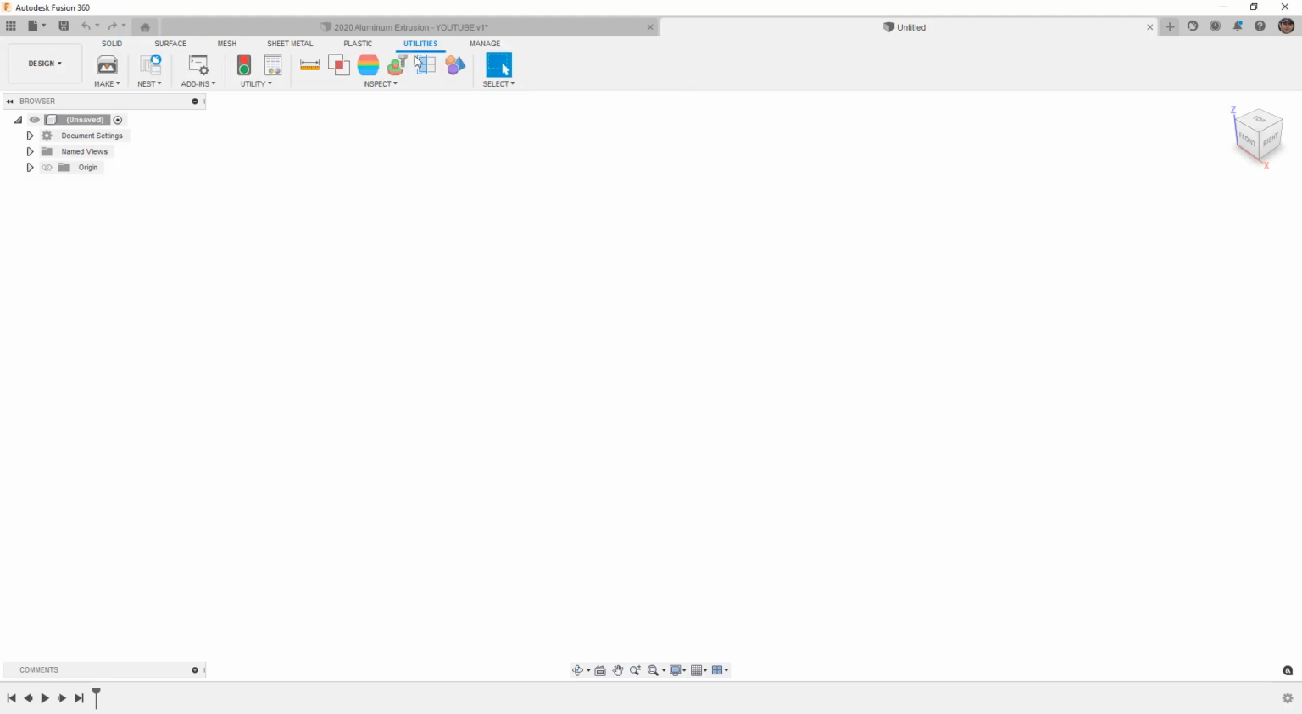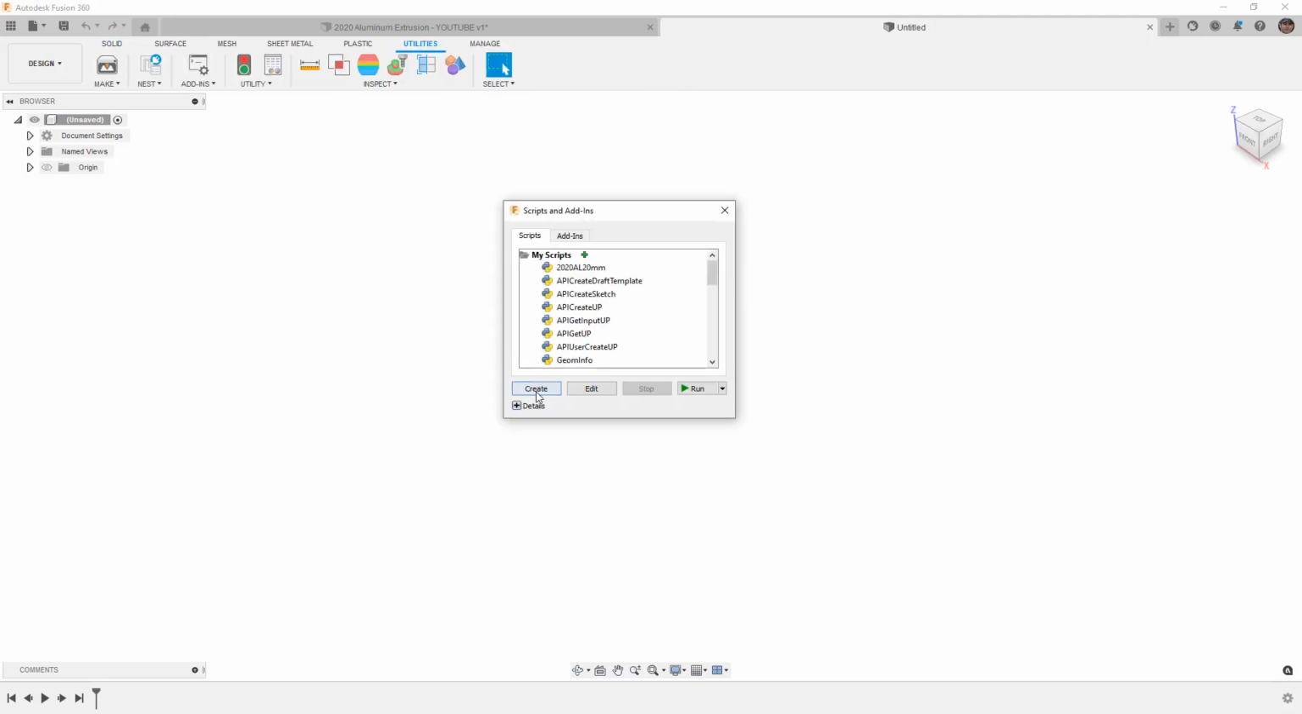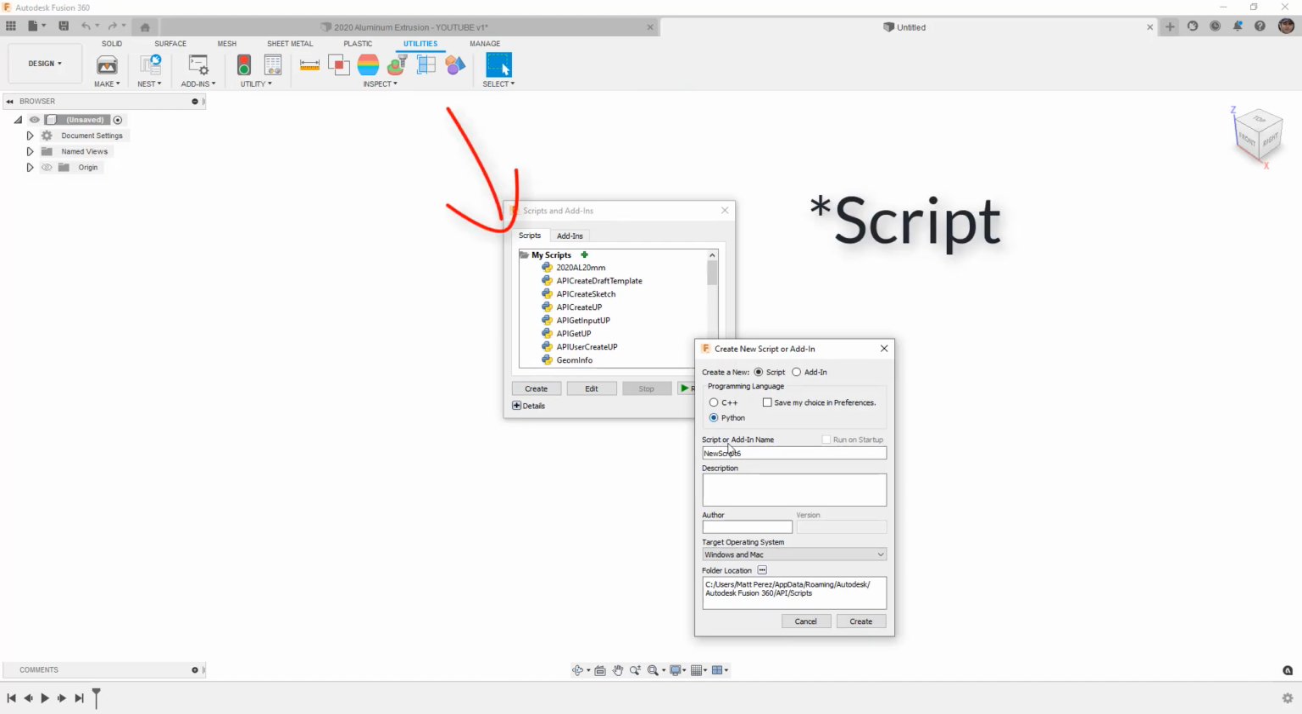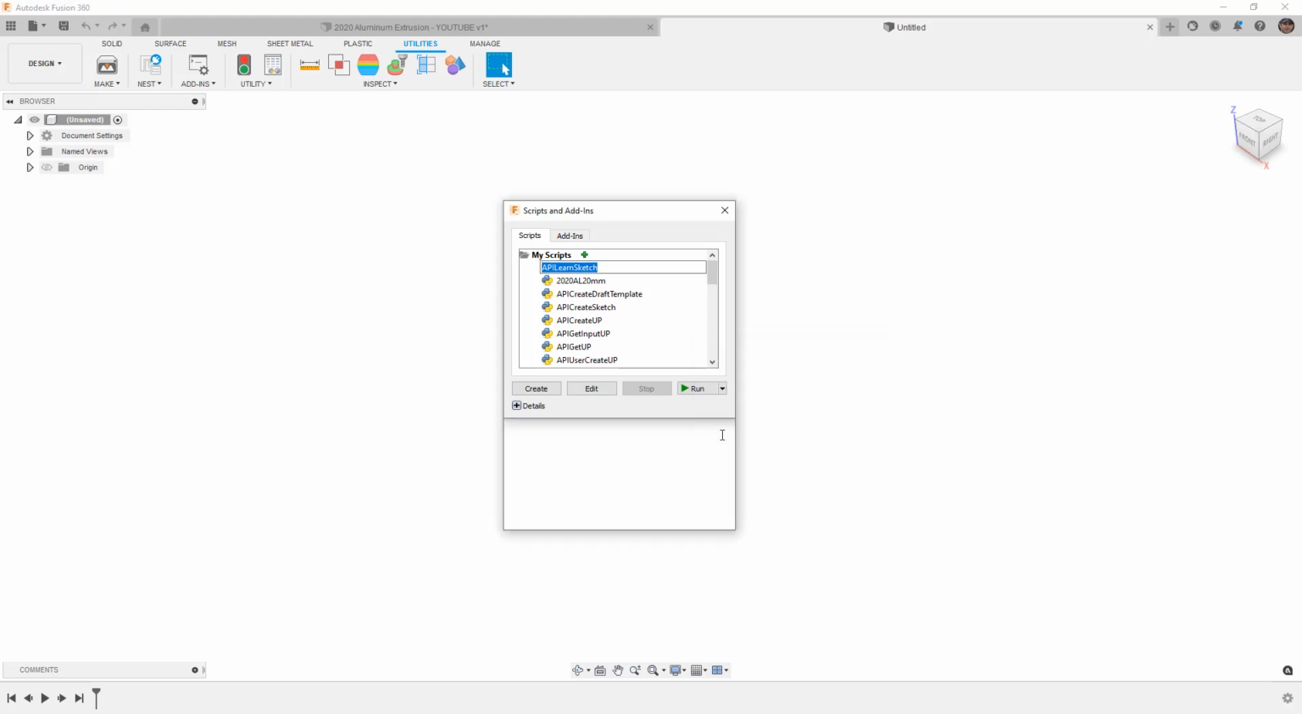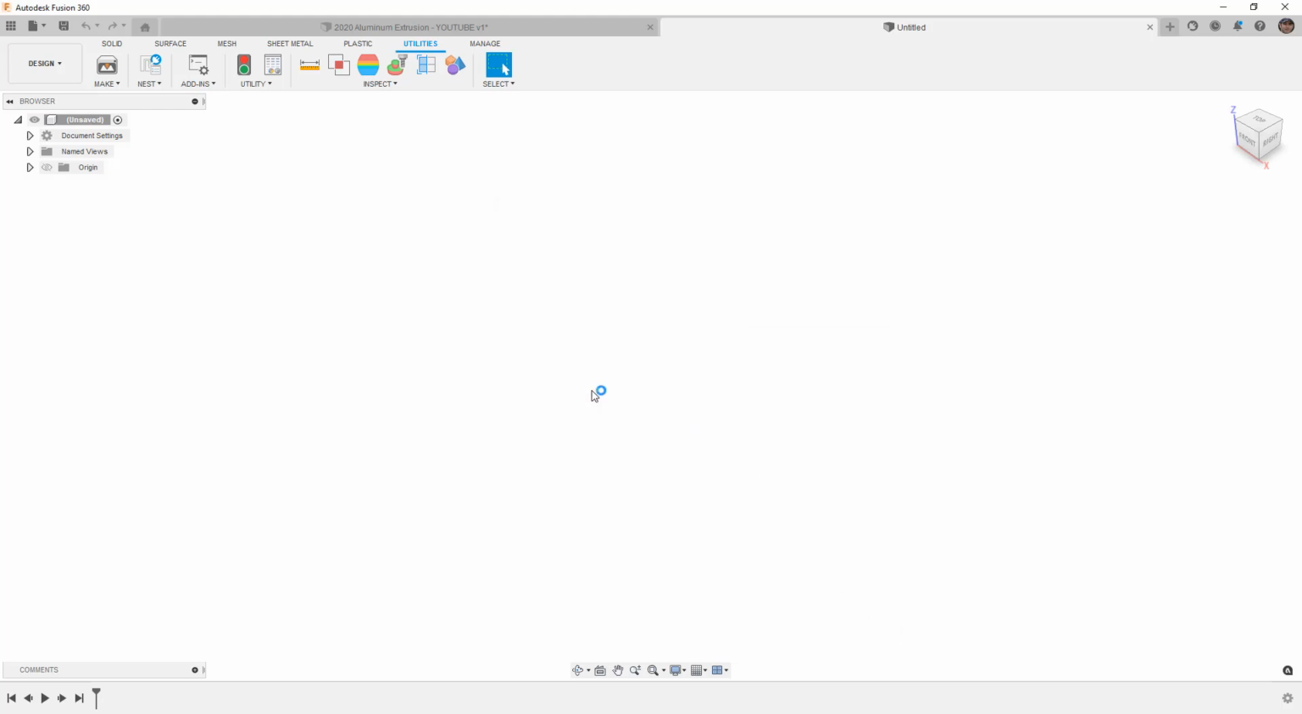We're going to go to utilities, we're going to go to add-ins, and we want to create a new add-in. And again, I'm going to say API just to keep it at the top of my list. And I'm going to call this one Learn Sketch. And we're going to create this. I'm going to hit enter to accept it. And then I want to edit this.